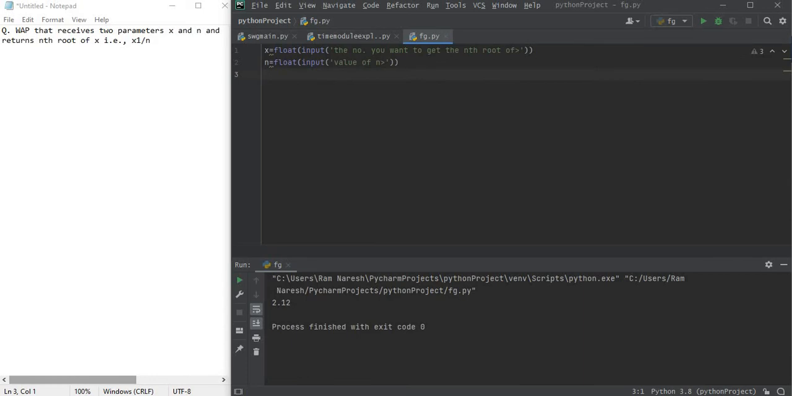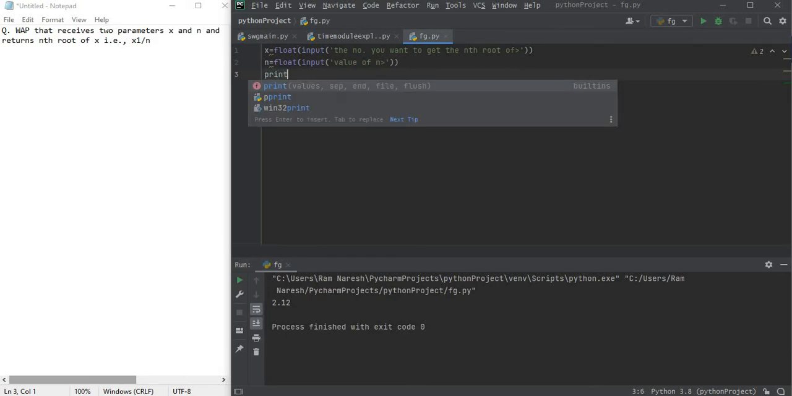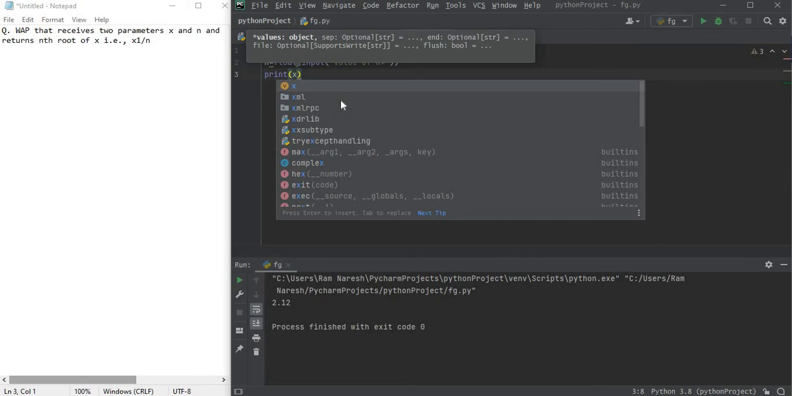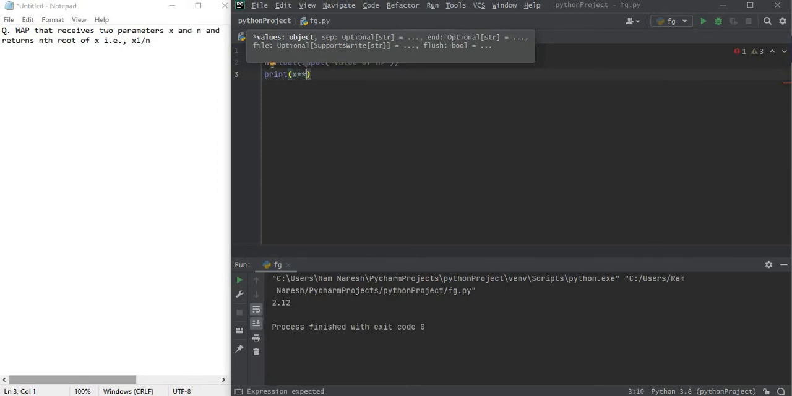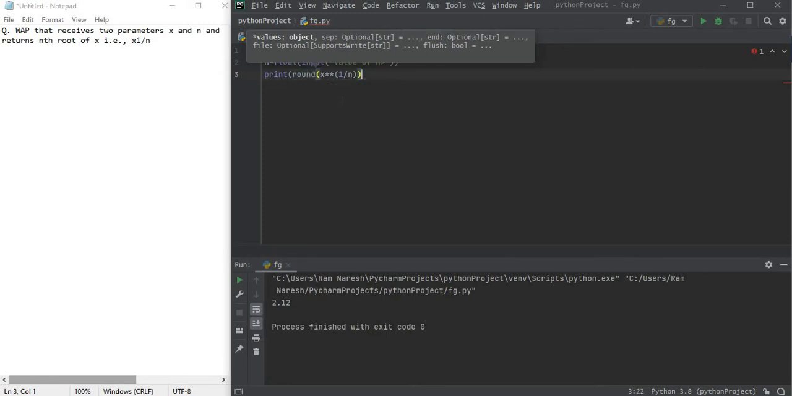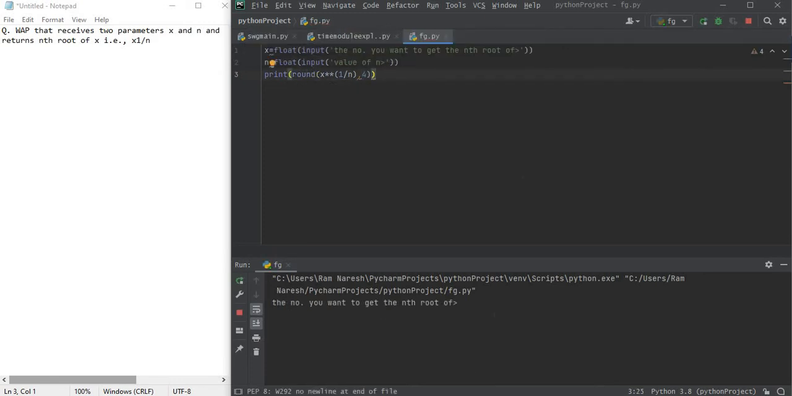Then what we are going to do is simply print x to the power of 1 by n, and we can round this. We can, for example, take 6 here, and we can take the value of 2.